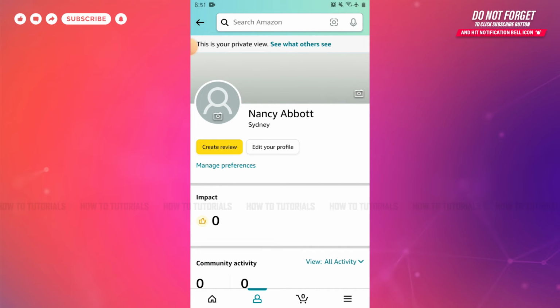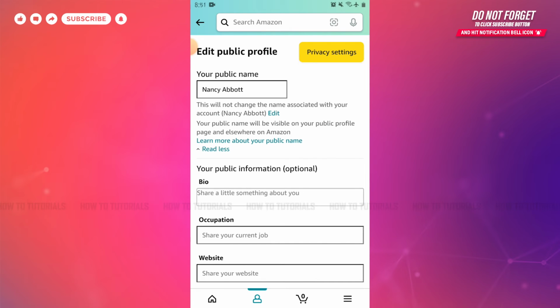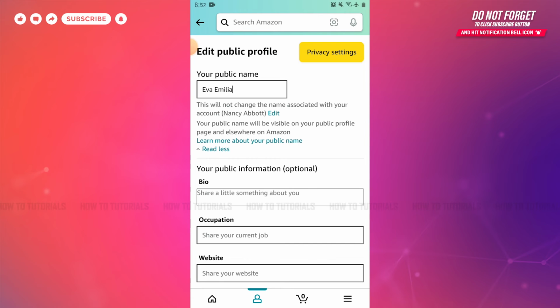Here you can see the option of edit your profile. You tap on it. There on very first you can see your public name. Now you tap on it and go in for erasing the current name and provide a new name for your Amazon account, where your public name will be visible on your public profile page and elsewhere on Amazon.